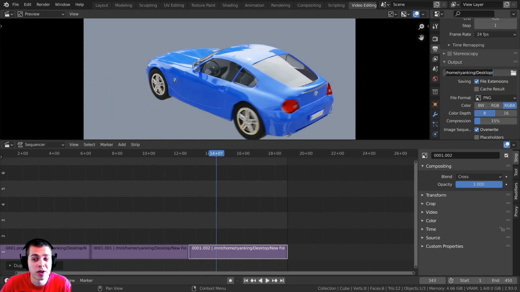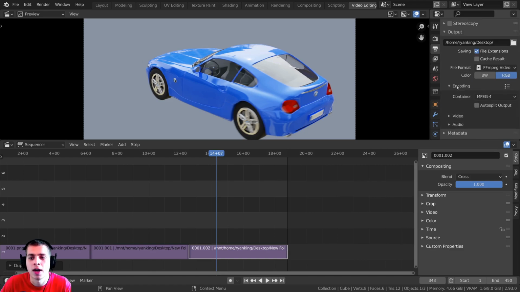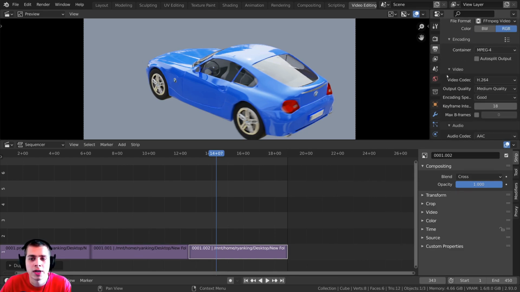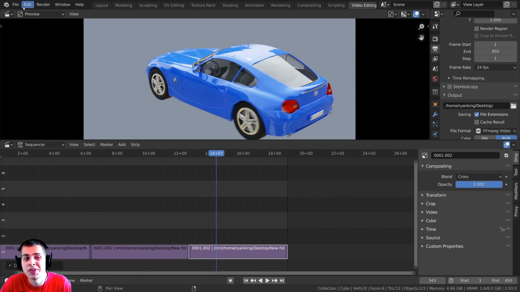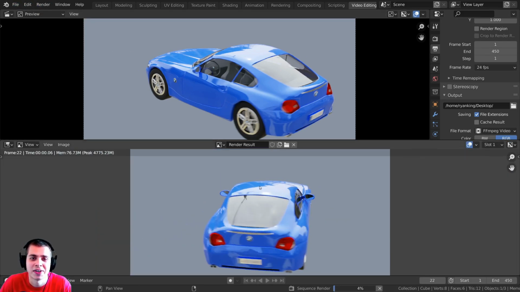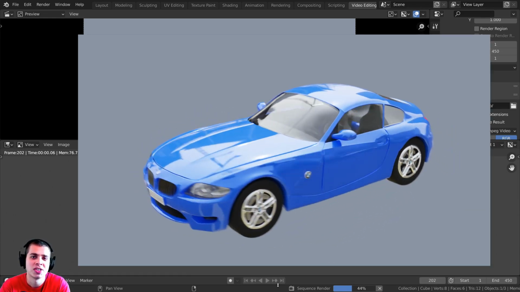I'm just going to render it out to my desktop. And then right here, we're going to change this to FFmpeg video to render it out to a video file. And then I like to use MPEG-4 as the container. And then right over here on the video, I like to turn the video codec to H.264 and just medium quality and good. And then you can just click on render and render animation, and it's going to render the final video. And there we go. That is how you animate turntable animations in Blender.